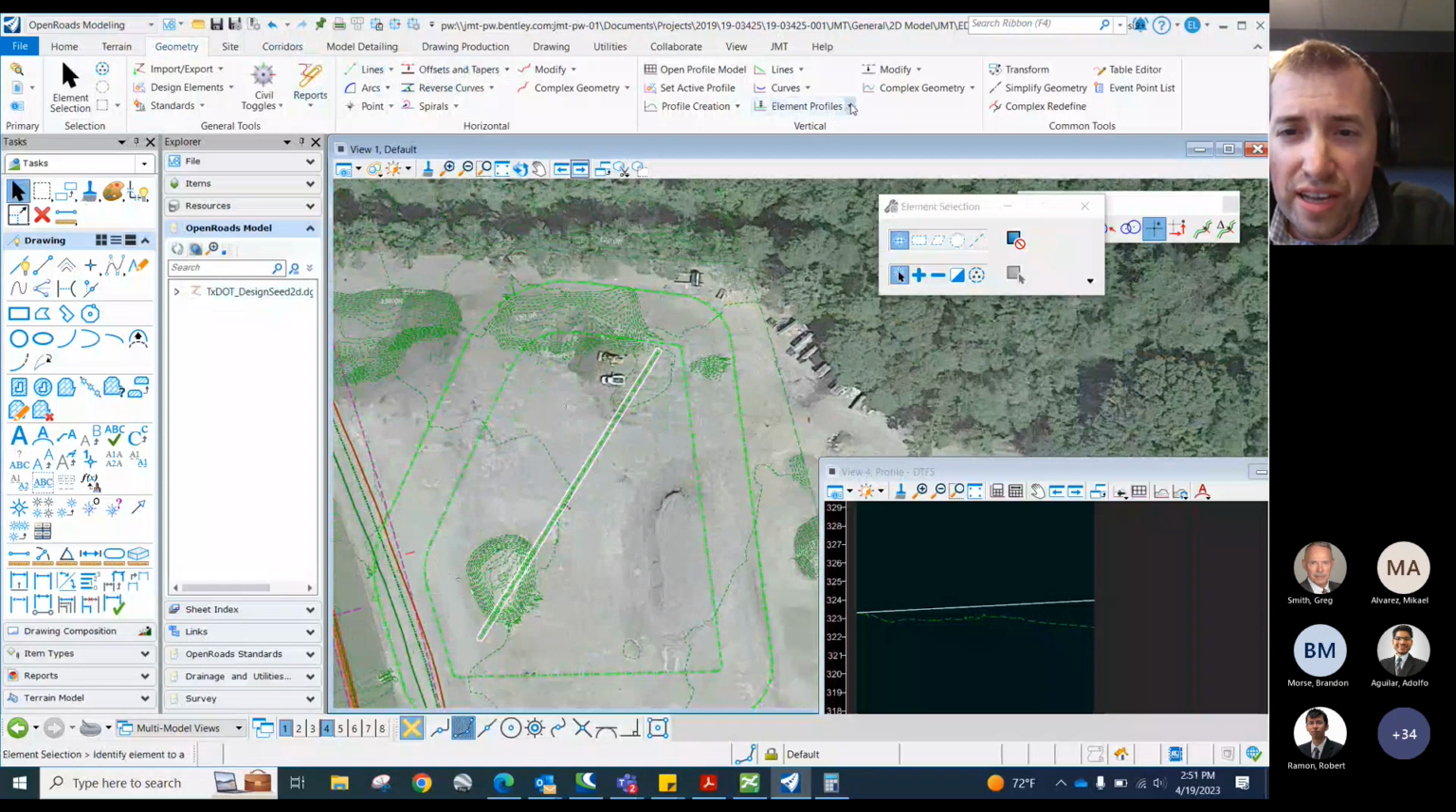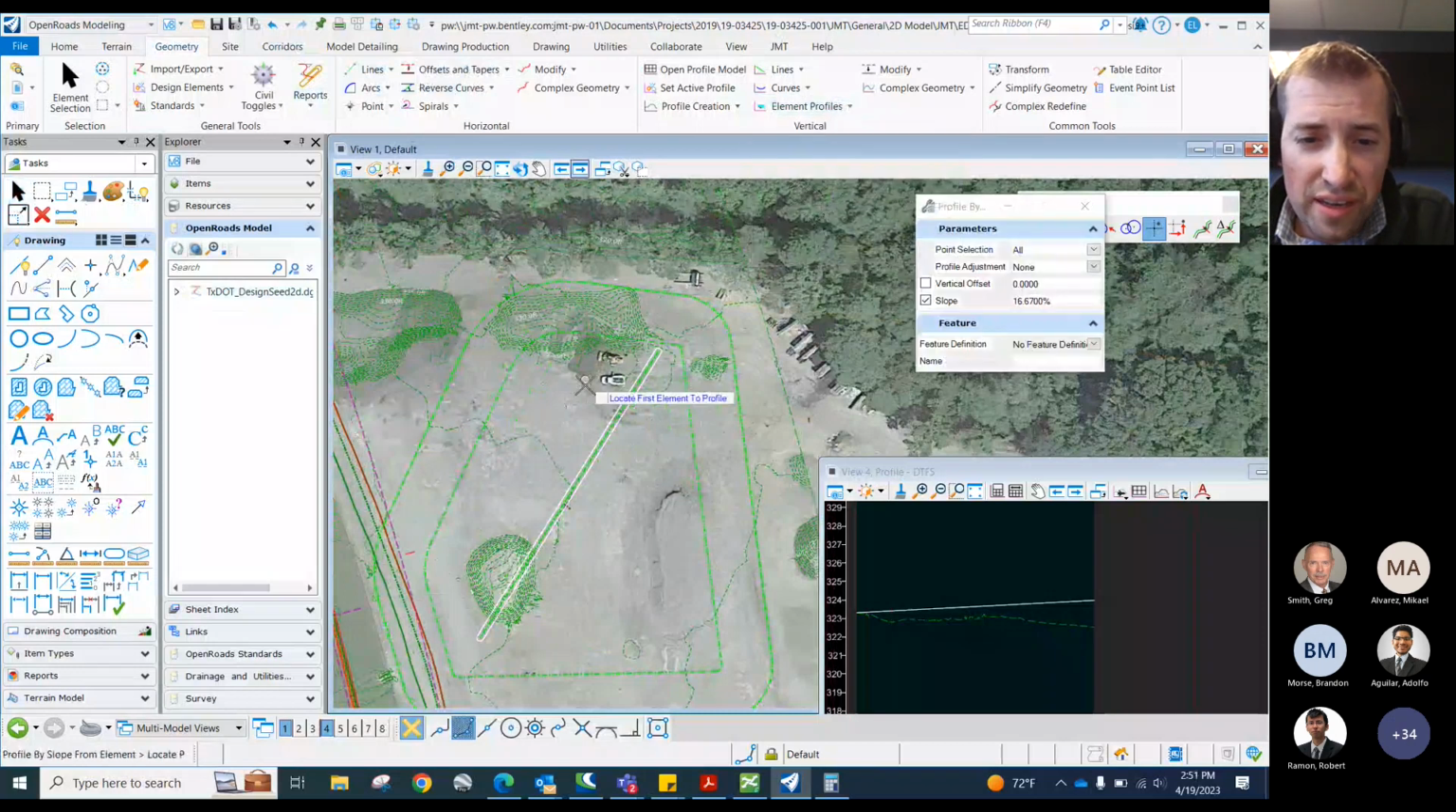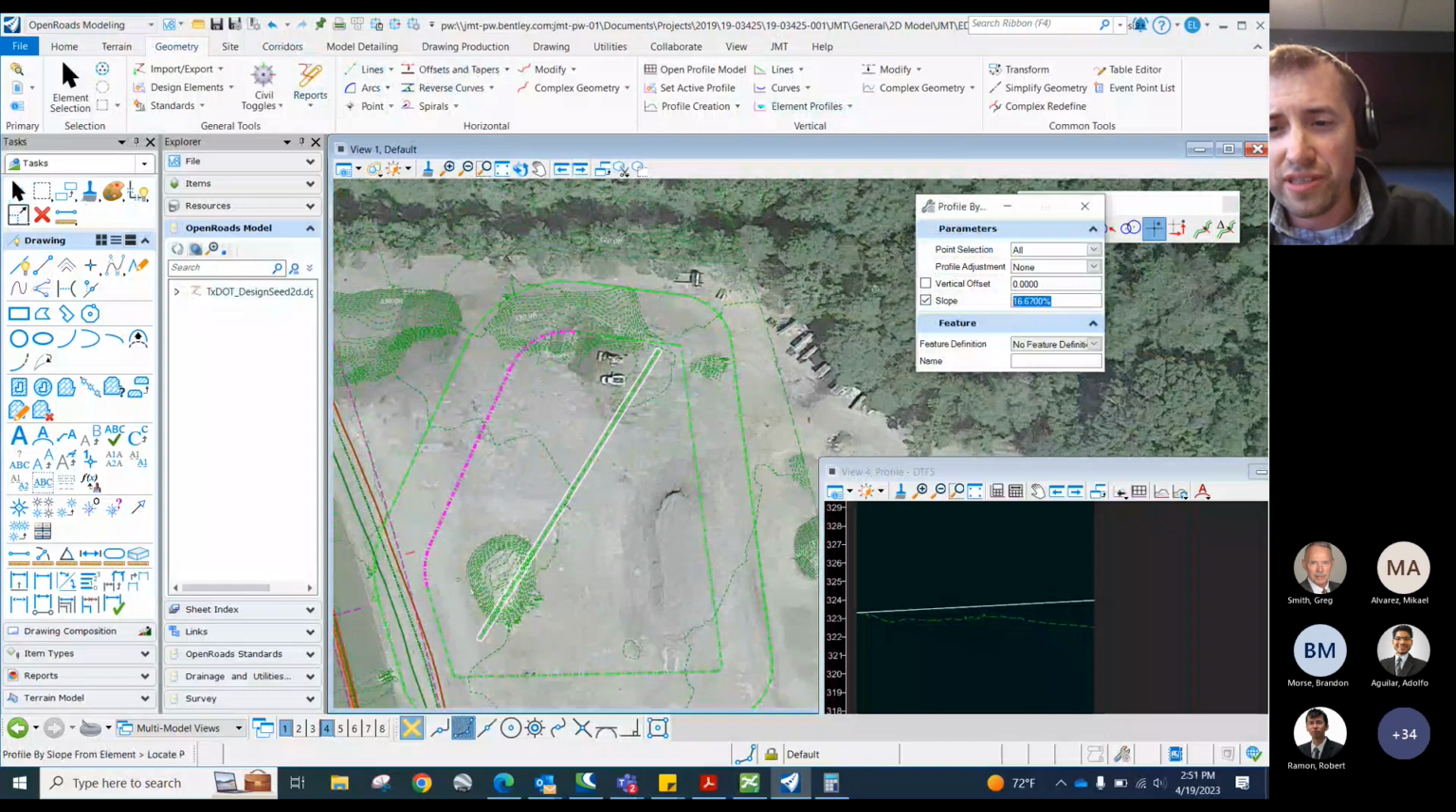For that tool, I would use that same tool we used with profile slope by element. And I would click on, see if I can do multiple. This one, this one, this one. And instead of 16.67%, I'm just going to do 0.5% for my floor grading of the pond.